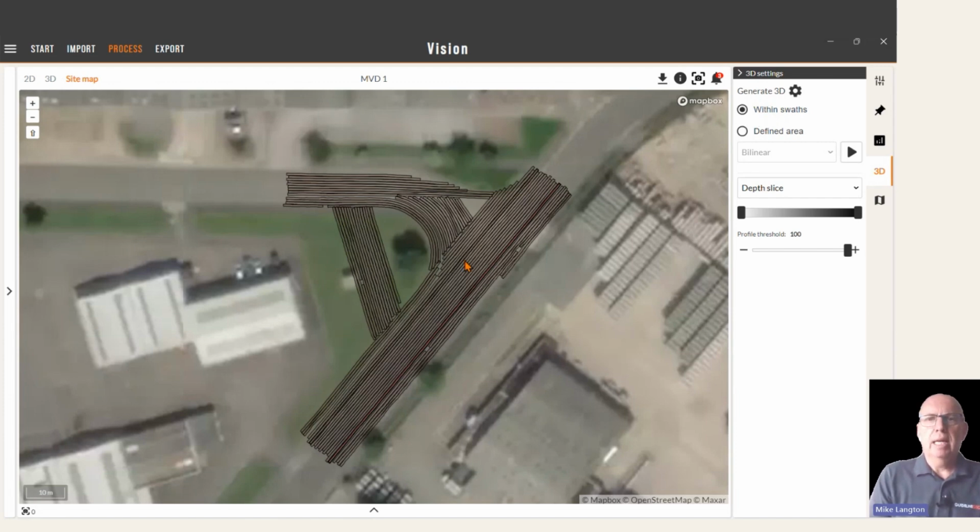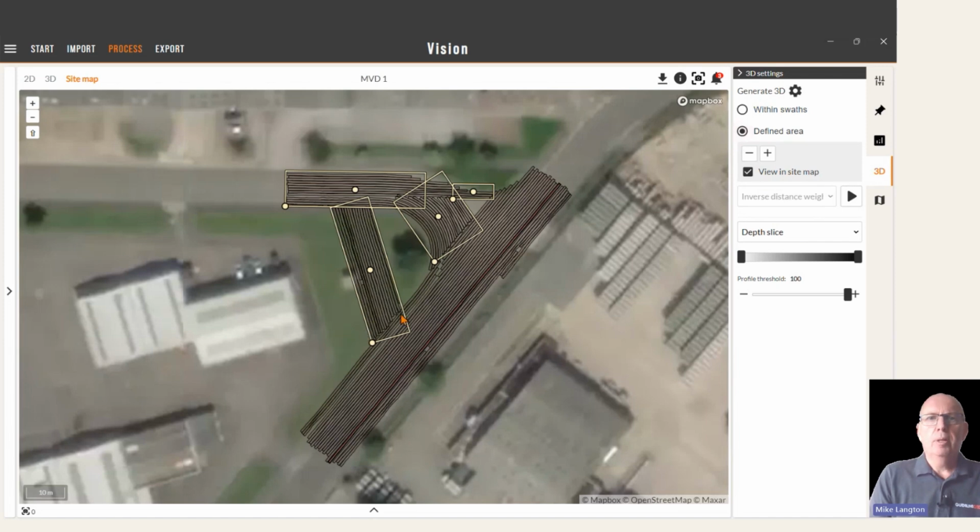Here I have tightly spaced swaths, so I'm going to select the defined area. Now, this is a slightly awkward shape here. I've already inserted a number of defined areas for the interpolation. You can, if you wish, just insert one large one, but the areas in between the data will be interpolated. So I've just got one more to finish off here.